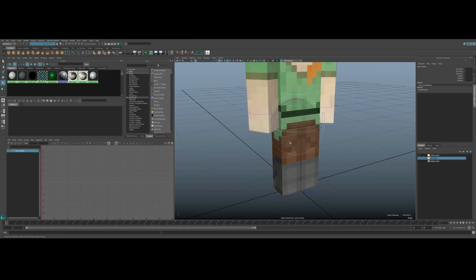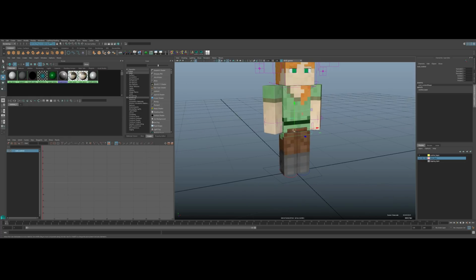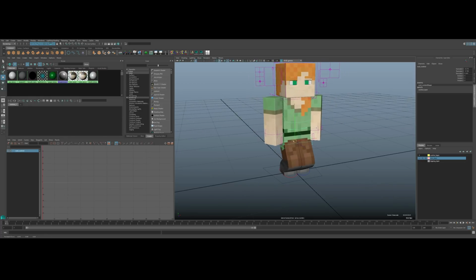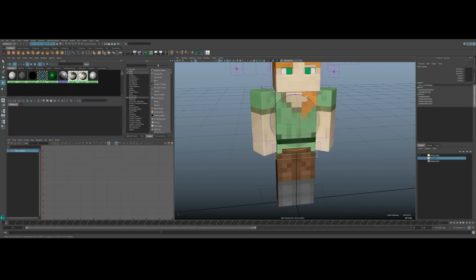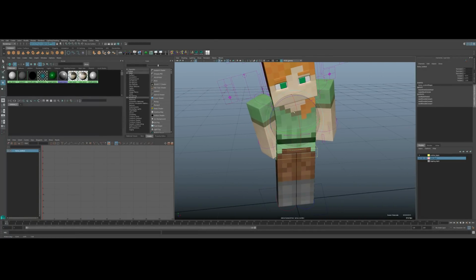Up here we have the root controller. It's kind of the center mass controller. You can see it moves everything above it and you can rotate it as well. And then above that there is the torso control, which I can use to bend the torso.